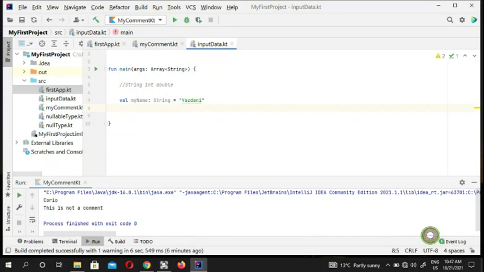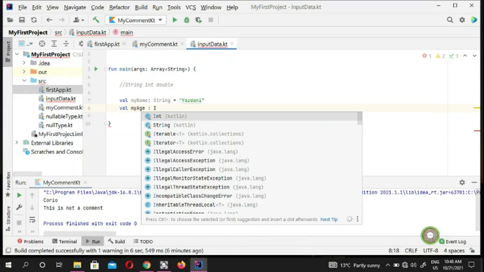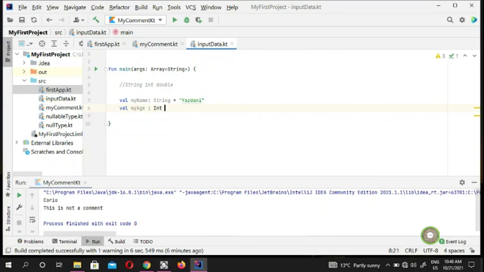I'm going to put another value, my age, for example, which is a two-digit number. You can be 30 or 40 or 50 or 60, whatever. You can put the type int, and in my case I'm going to put 30. I want to put another variable. If you know why I'm putting val and var, I have already explained the mutable and immutable. So this is immutable, we can't change it.